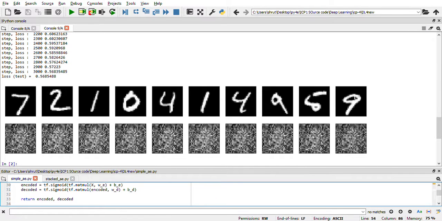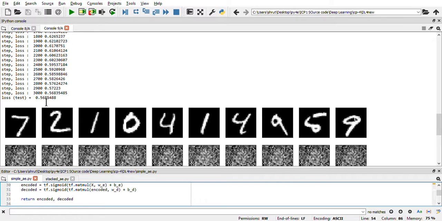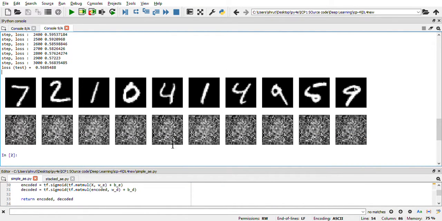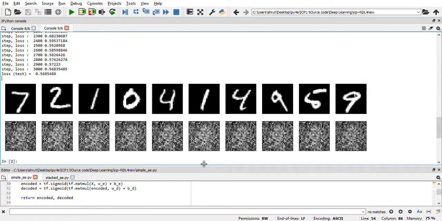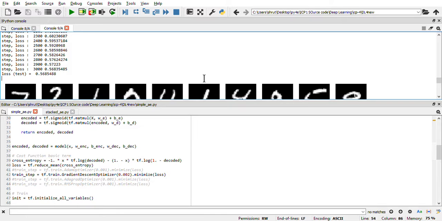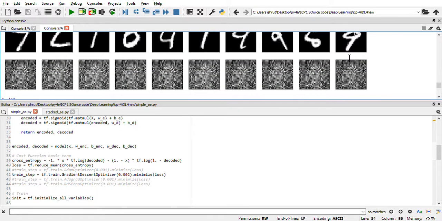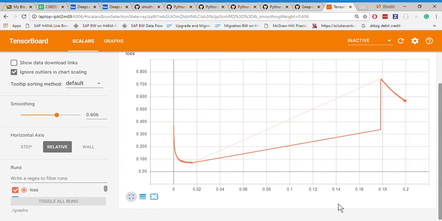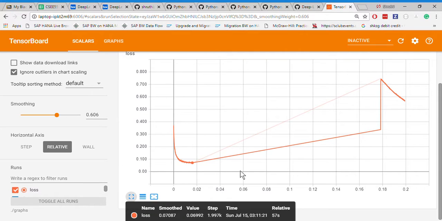So for the gradient descent optimizer, the total loss is 0.5, which is 56%, which is less compared to the Adam optimizer. And this is the image. This is the TensorBoard graph for the gradient descent optimizer.